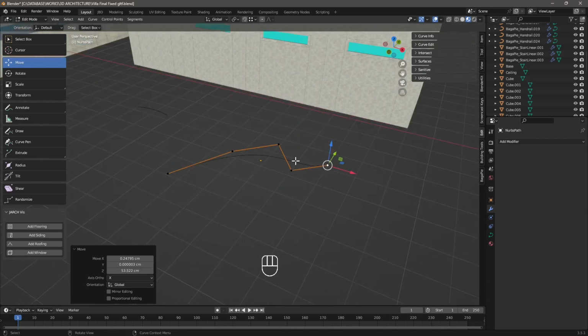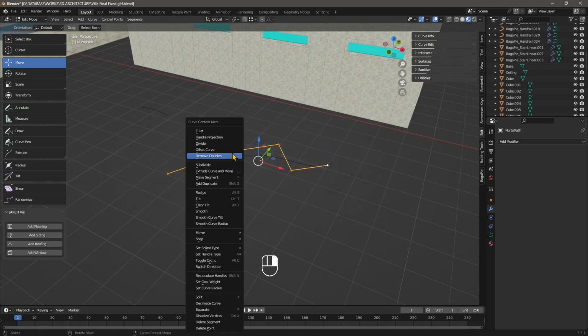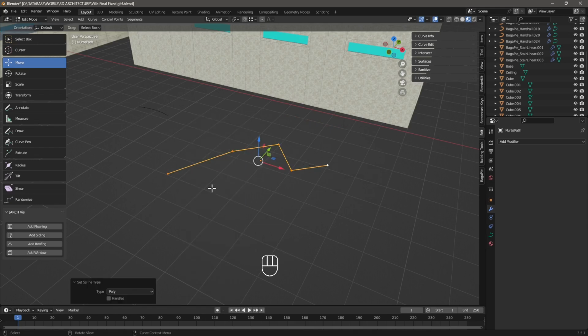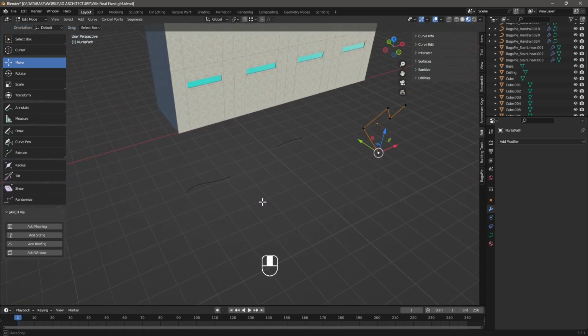So we need to switch and make it straight. How can we do that? Let's select all the vertices, right click, and do set spline type and set it to poly. So this is going to become a polyline, which means a chain of lines, and we can use it for our path. So let's assume that my baseboard starts from here and ends on the other side.